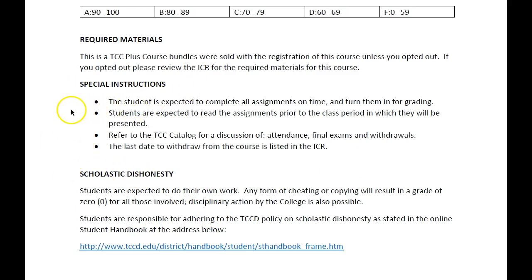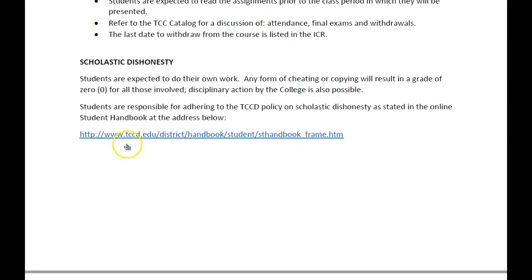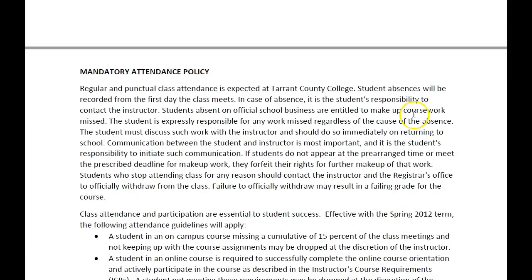Special instructions: the student is expected to complete all assignments on time and turn them in for grading. So just be aware the modules are out there for 2 weeks. So once those modules go away, it's really and truly, I think that with this course, I don't think you'll have any problems getting everything done within that 2-week time period. So just make sure you stay on top of everything. Don't be dishonest. That's pretty easy to see.